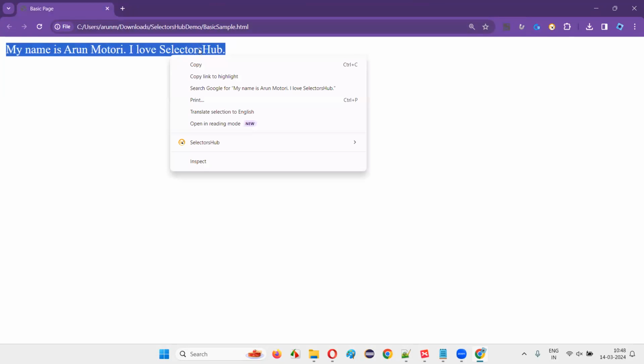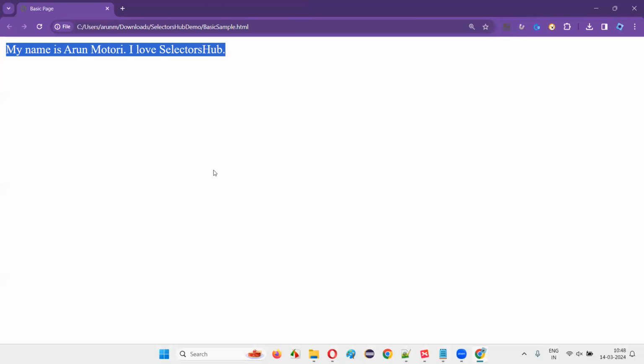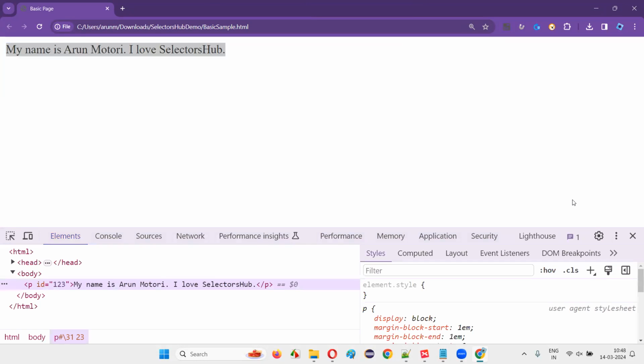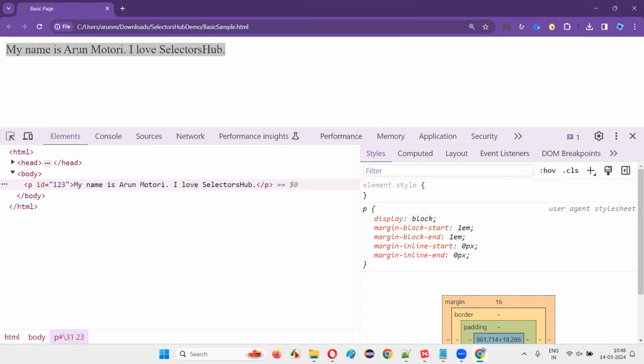Once that is done, now select this one and right click, and select the inspect option. And here, you see that the SelectorsHub option is not coming. I'll inspect this and just click on this, and I'm not getting the SelectorsHub option because it's a local web page.